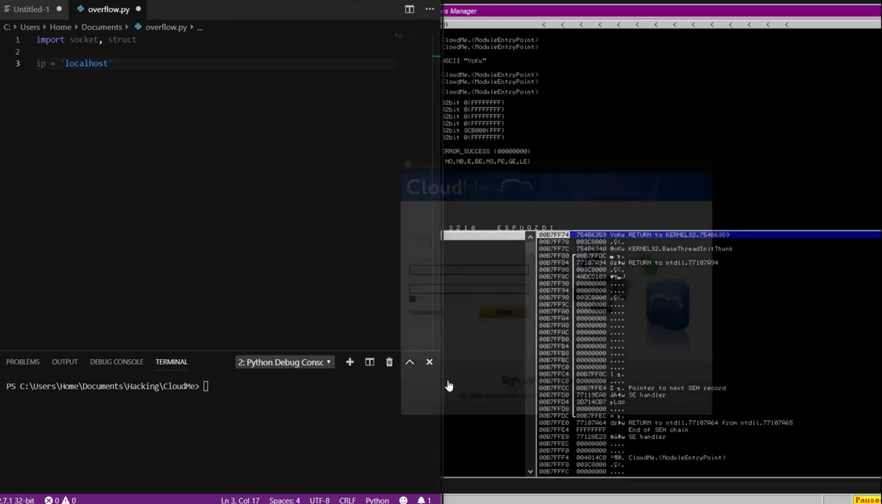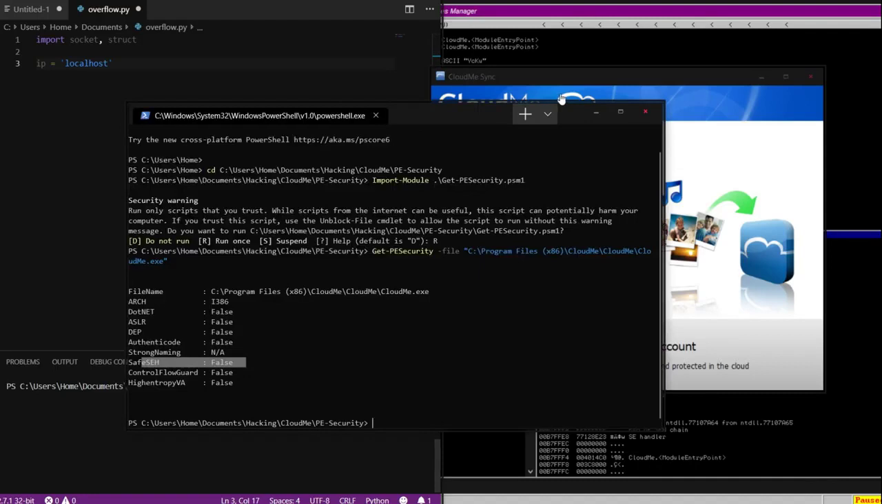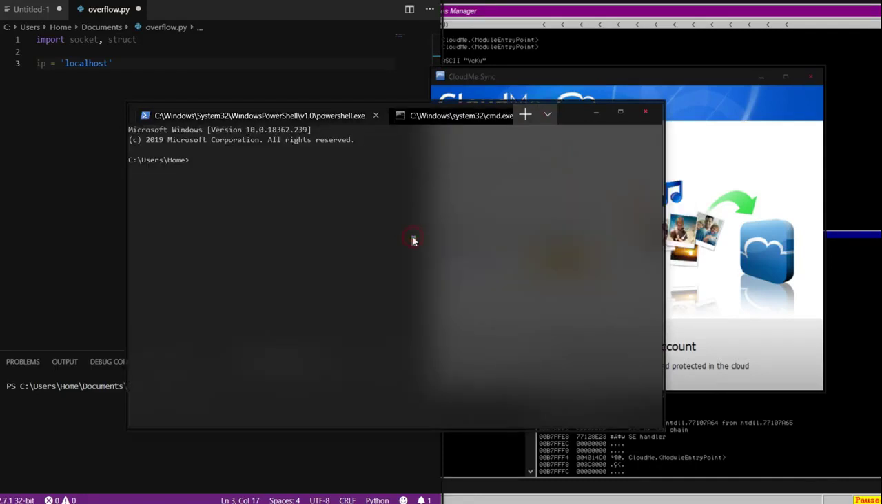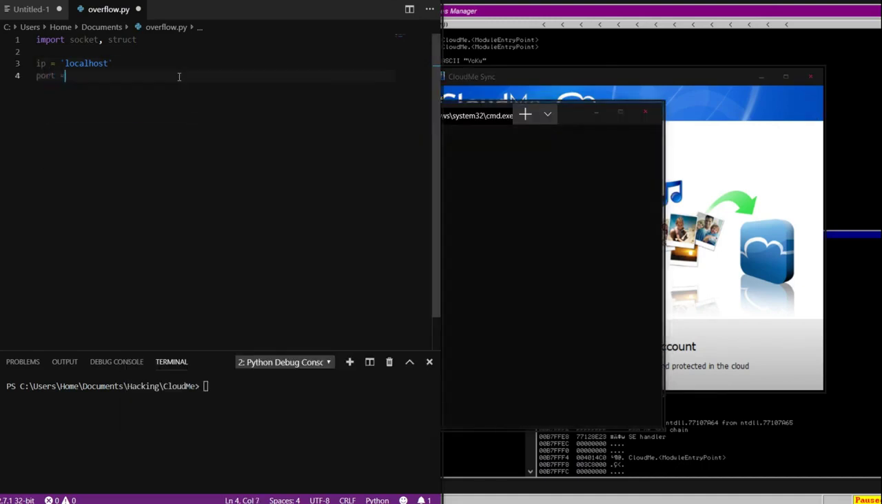Now, keep in mind, CloudMe is running on a specific port on your computer. In this case, CloudMe is running on port 8888, right? So we can run netstat and search for the port with findstr, and we can see that it's running. It's open, it's ready to go, it's ready to attack, right? So we're going to give it the port and then create a socket.